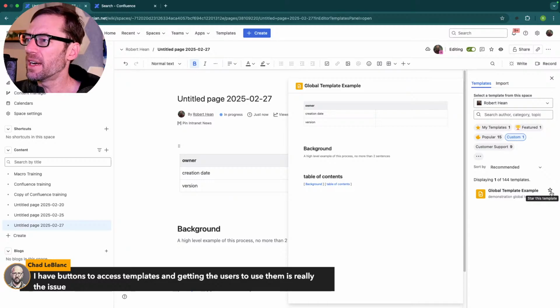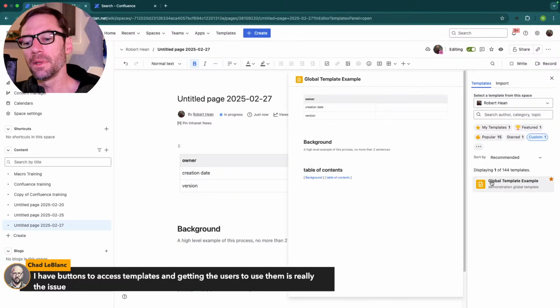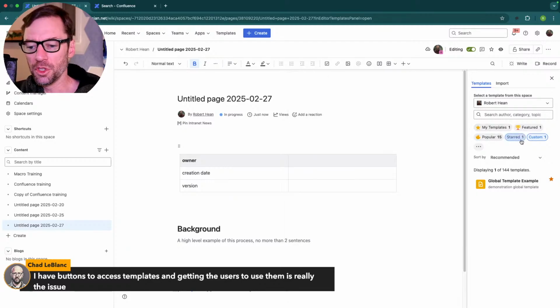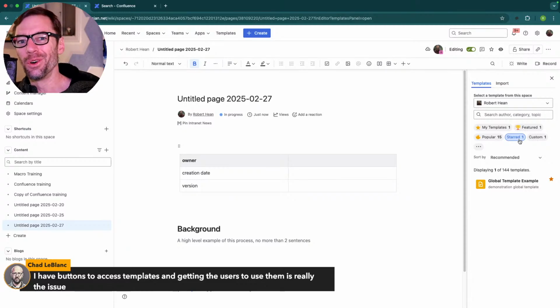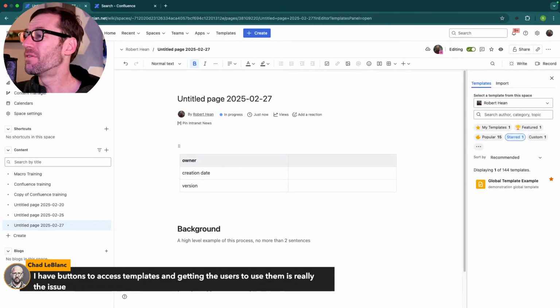And if you squint your eyes real hard, you can see there's a little star. Individuals can also star templates, and that will drop them under the starred menu. So I also encourage people to do that. Take 5 minutes once every 6 months and update your list of favorite templates, and then you can find them more easily.